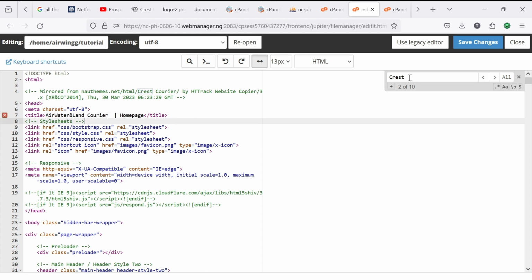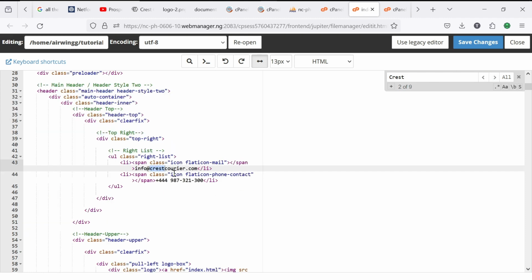So I want to look for all where I have this crest, and I want to change it to my air, water and land. Okay, so I'll just click on this next icon here, next. So here I have it. So I'm going to change it. In this case, I will change it to my, because this one is your info, your site mail, so you can just change it to your site domain.